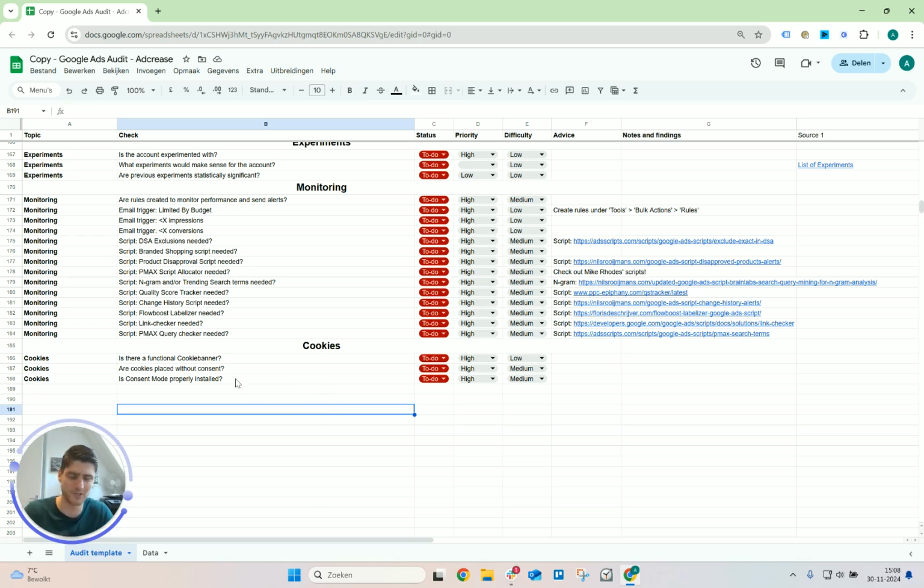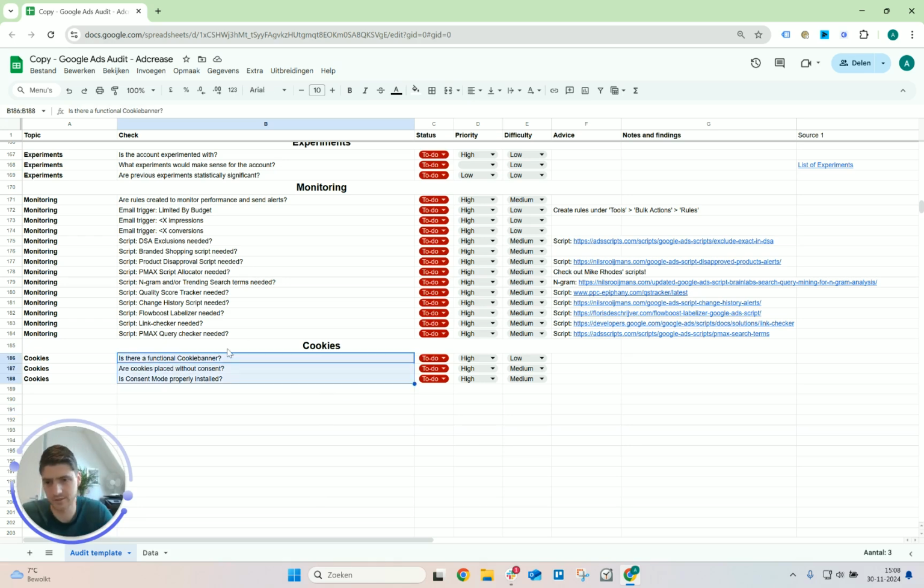Then lastly, as I'm of course in the Netherlands, we're in Europe, and we have some strict cookie laws here. We should have consent mode. So this is something you want to check, like, hey, is your cookie banner actually doing what it is supposed to do? Sometimes there are cookie banners that aren't actually working. So that means that cookies can be placed without consent. Something you really want to check. Your account can get flagged. All sorts of bad things might happen. And also want to check on your consent mode, see if it's set up.